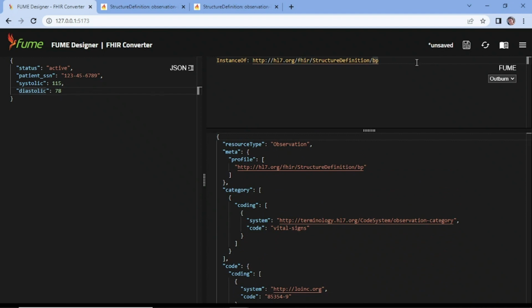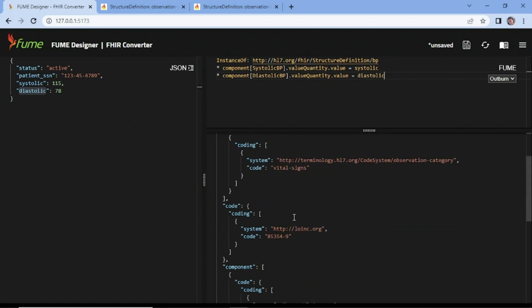So all I need to do is say that component slice name systolic BP value quantity value equals systolic, and component diastolic value quantity value equals... that was not the right field name, that's the systolic field name, and let's copy diastolic. There we go.